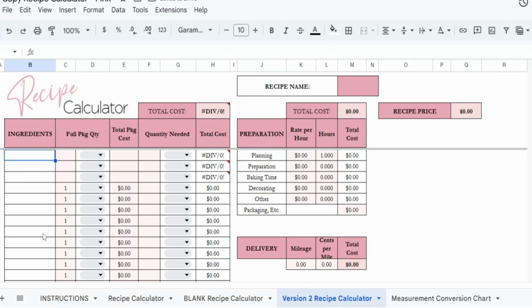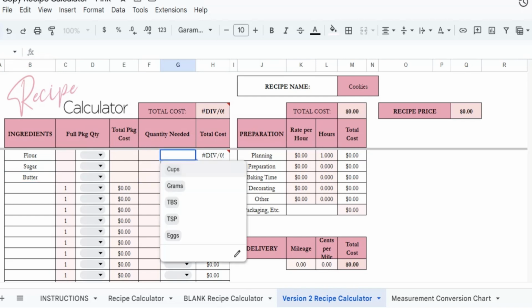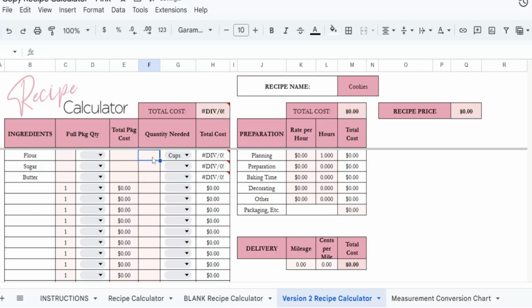Essentially what you're going to do, say we're going to make chocolate chip cookies, we can put that at the top as our recipe name. Then we're going to figure out the total cost of how much it costs to make cookies. We've got things like flour and sugar and butter. We'll just start there. Let's figure out how much you're going to need. Say you need 3 cups of flour, and the total package costs you, say, $3.50.